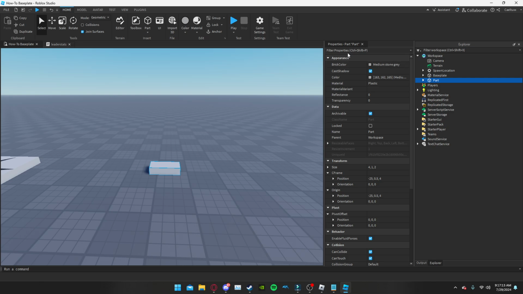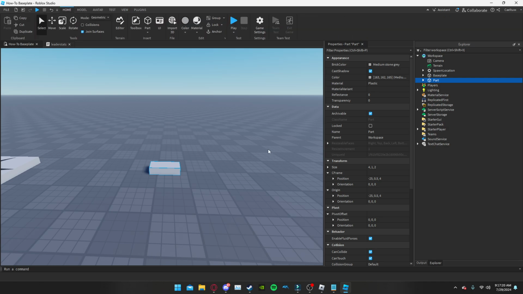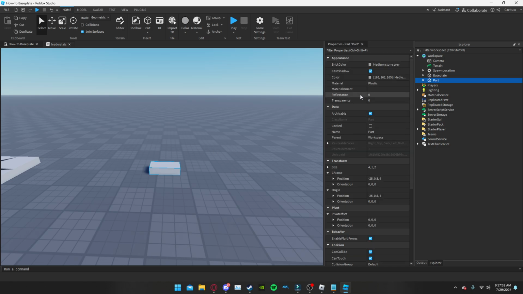If we look in the properties tab, and to get to the properties tab, you want to go back to View, and it's right next to Explorer. Click on Properties. So if you look in our properties, we'll see all these properties that we can change about the part, its color, its transparency, all that. But if you keep looking down in the Data section, we can see something called Parent, and its parent is Workspace. That's because we put the part inside the workspace.